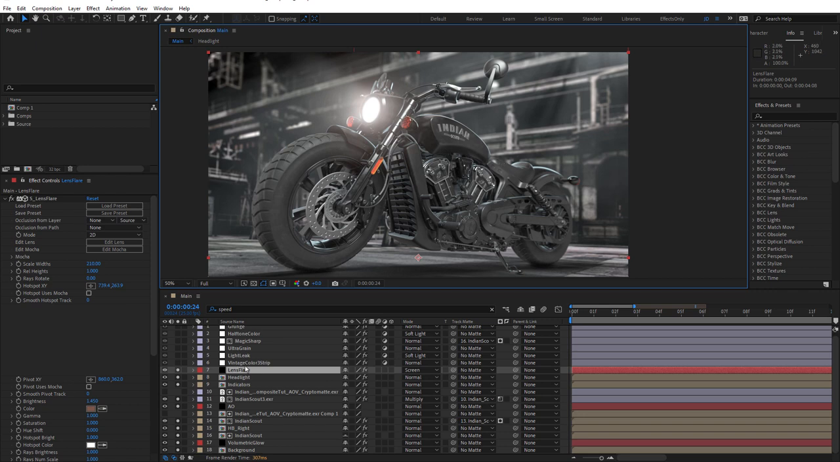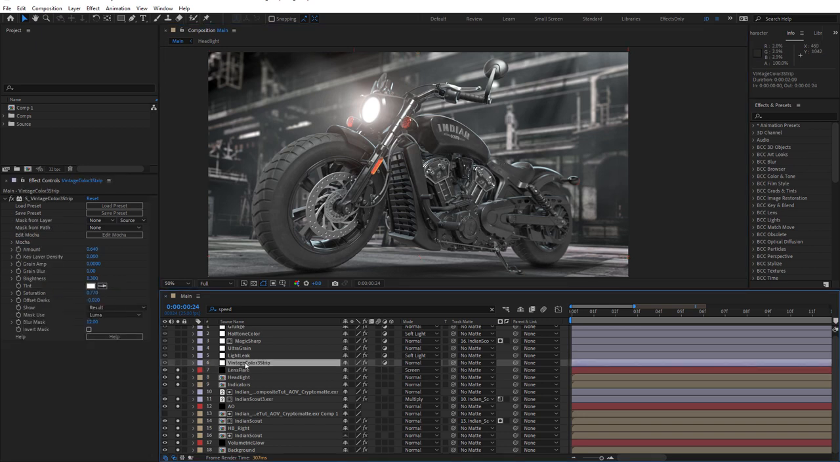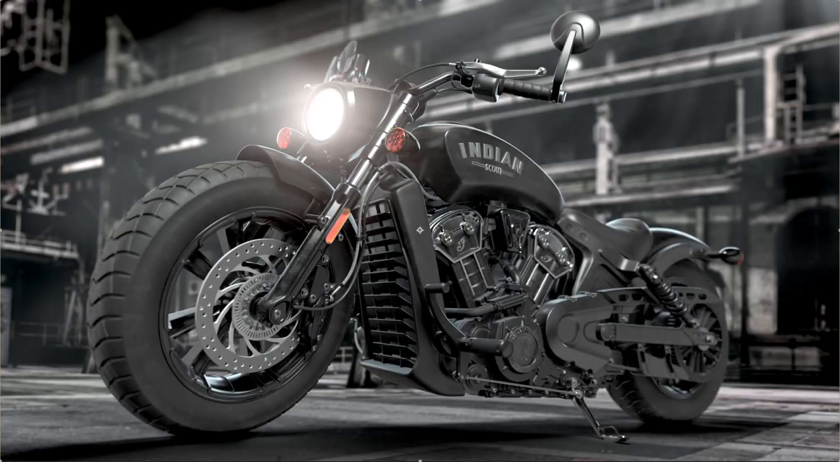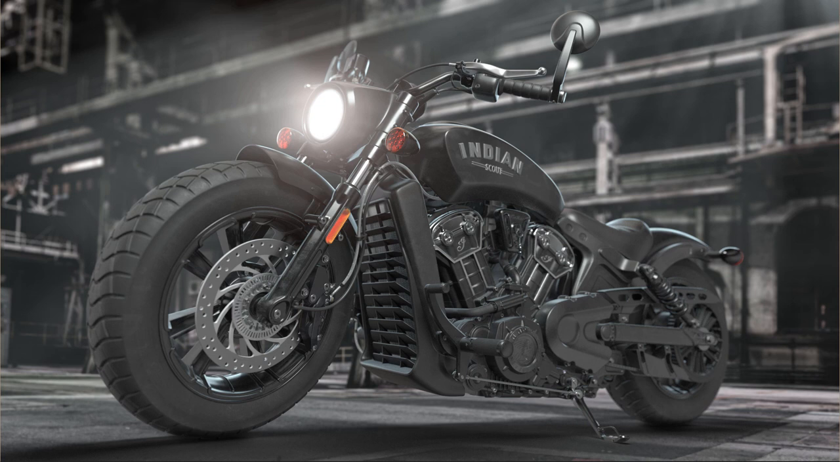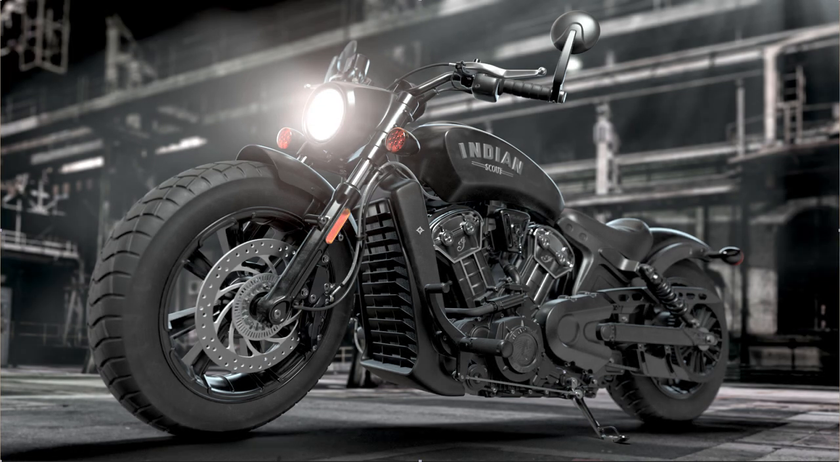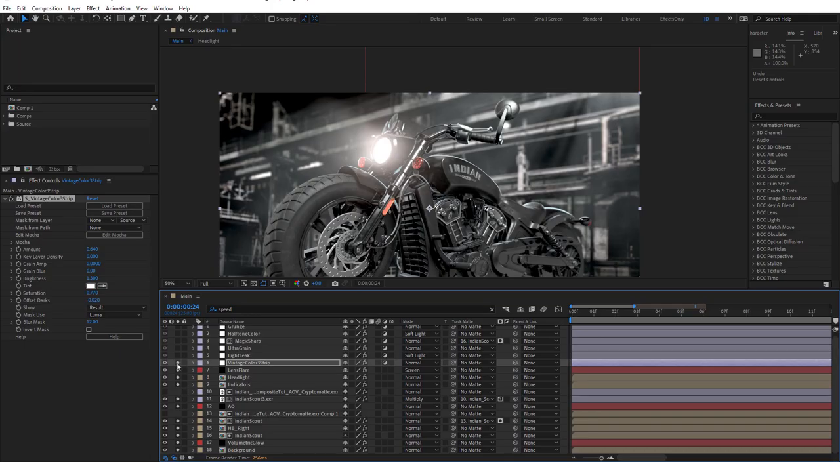And the first one I played around with was Sapphire's Vintage Color 3-strip effect. So this effect is designed to give your shots a 1930s to 50s film process look. And I've used it just subtly here, reducing the amount and also the saturation, as well as offsetting the darks, just to increase the contrast a bit.